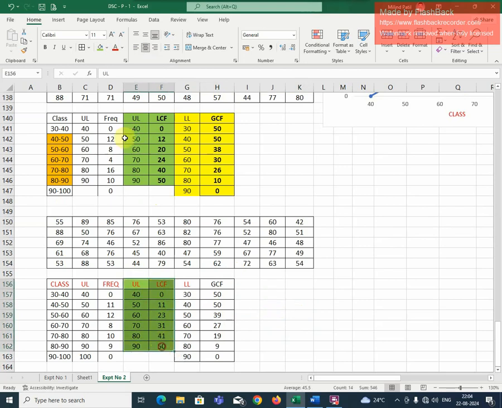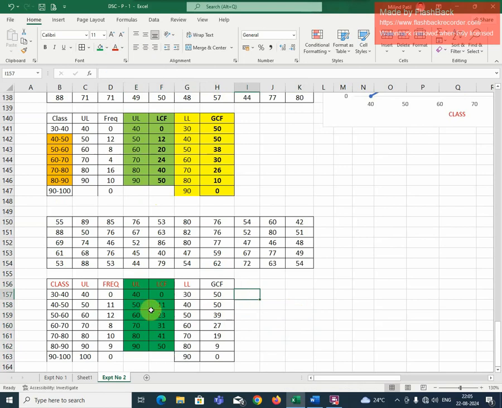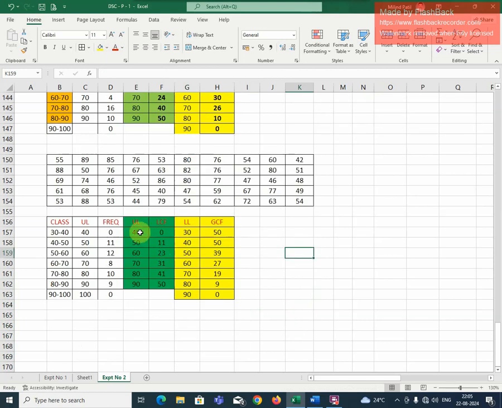Let me highlight these values. These are required for the less than Ogive curve, and these values are required for the greater than Ogive curve. I am highlighting these values so that you can understand easily. So these two columns are required for the less than Ogive curve. These two columns are required for the greater than Ogive curve.